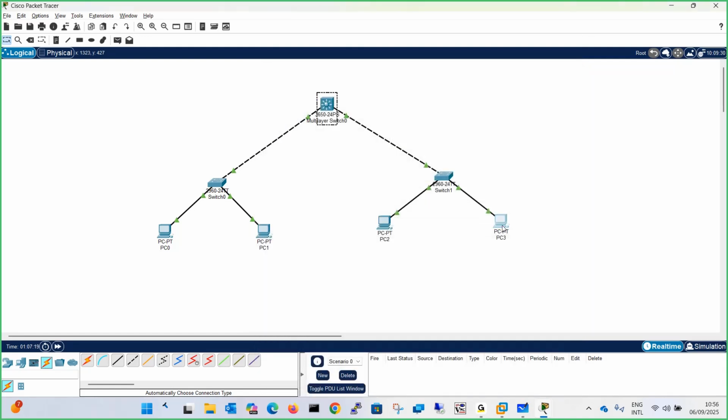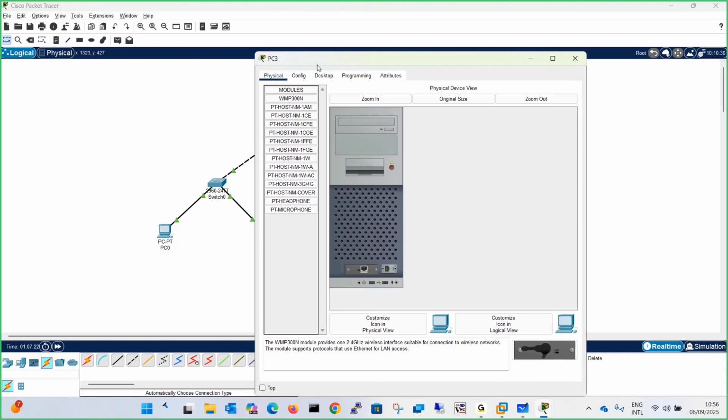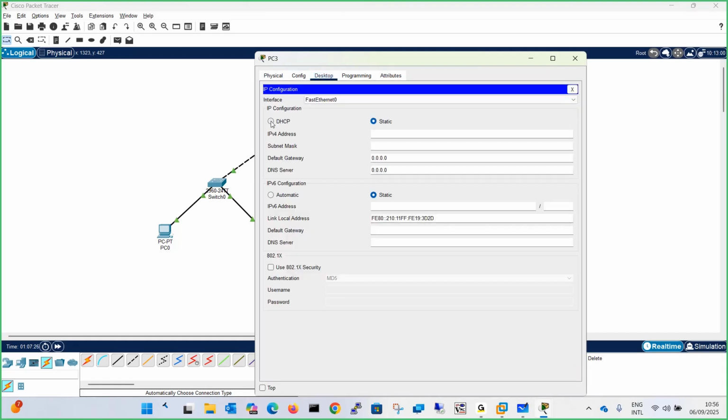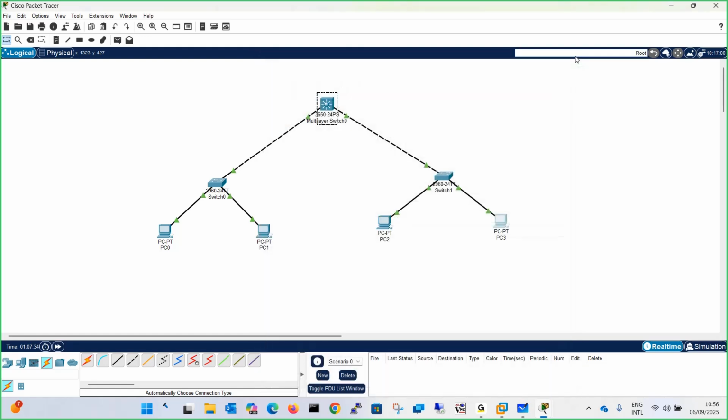Now come to this PC3 and go to desktop. Come to IP configuration. Select DHCP, requesting IP address, and you got the IP address. See, the second IP you got. Close it. Now you have the IP addresses, everything available with you. Correct? Now you have configured everything. You have configured the VLANs, then you have configured the switch ports, everything.